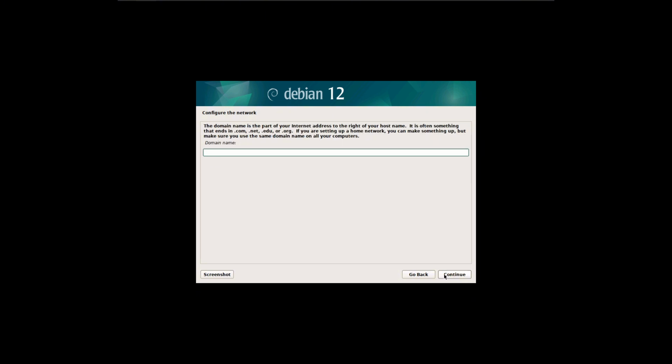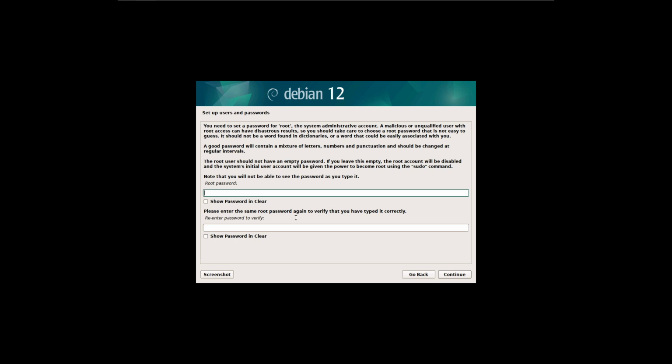Domain name, let's leave this empty because we are not part of the internet. Address to the right of your hostname or any organization. Root password. Here, remember this password because it's going to be very important for you. I'm going to put there something like learn Linux 123. I can show the password and clear. Learn Linux 123. Yes, I'm going to put learn Linux 123 as well.